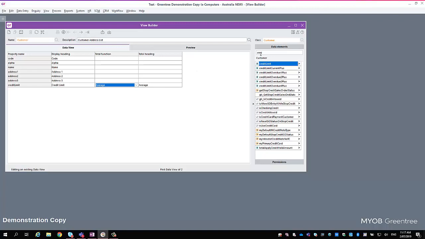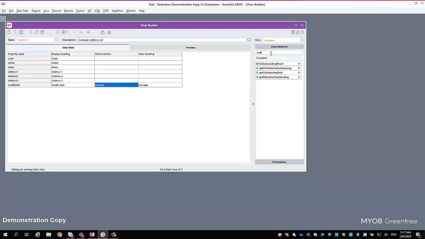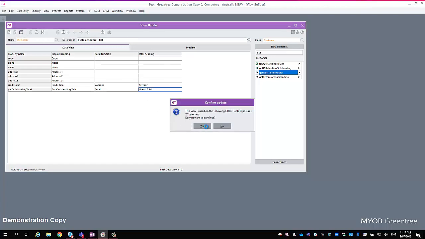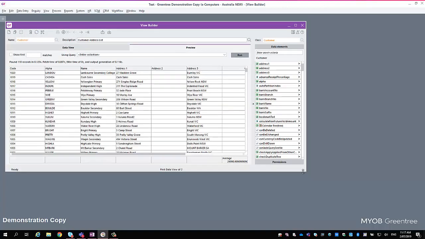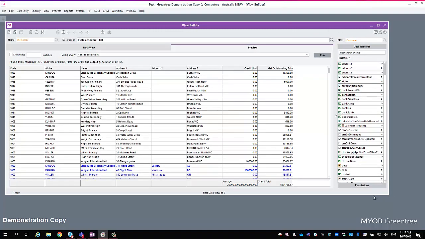And I want to compare that to what's outstanding. So there's my outstanding total there. So I'm going to bring that across. And I want to total that up. And I'm going to change that to be grand total. And I've lost the ability to spell. So let's just save that, so I don't get that message. Refresh and run it. Just expand that a bit. So what you'll see here, I've got an average going on and a grand total of what's outstanding.